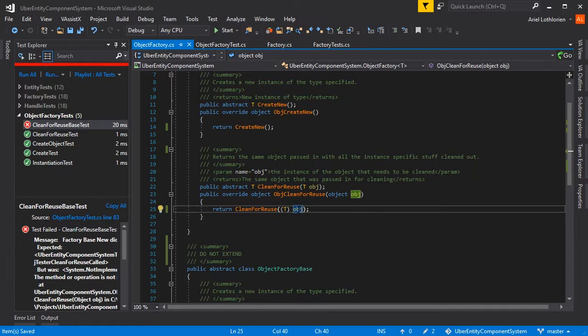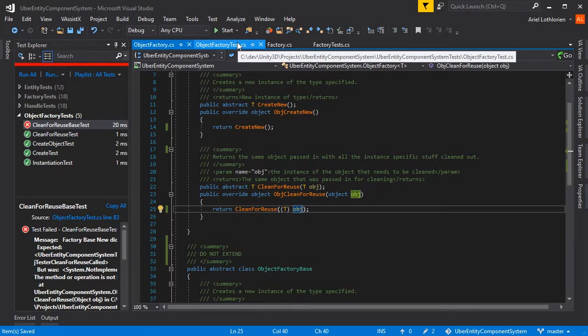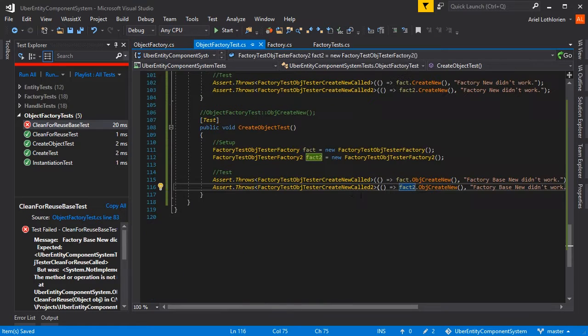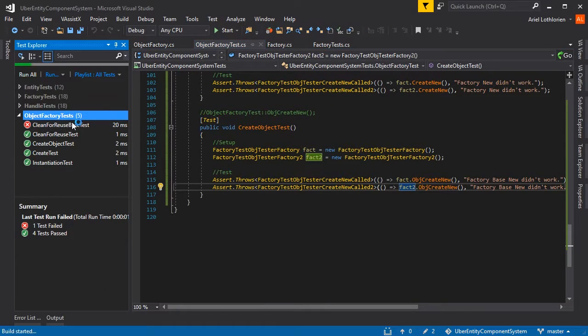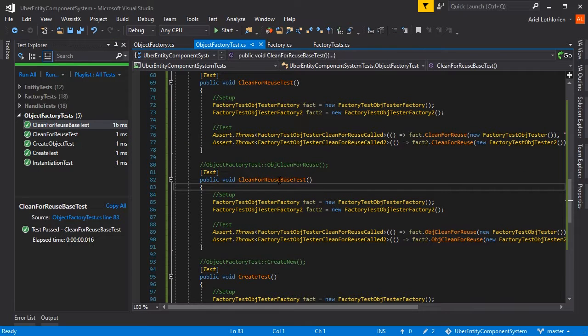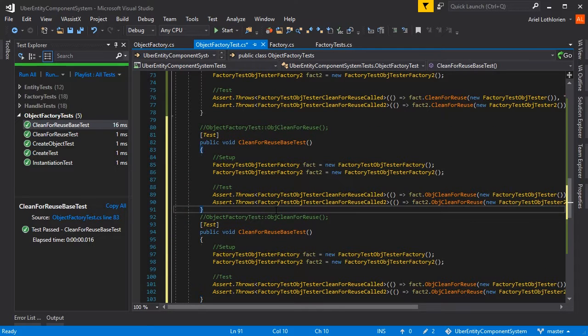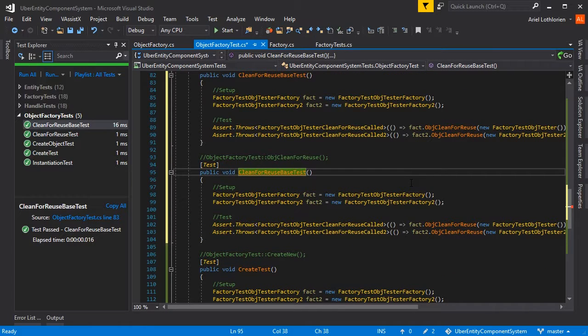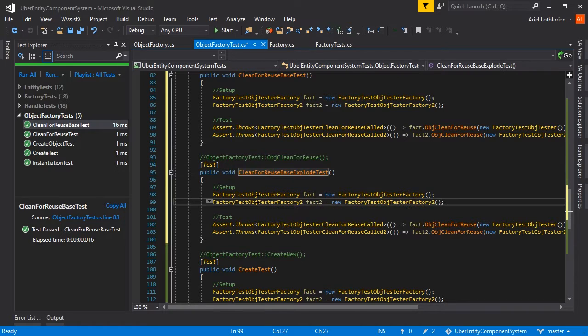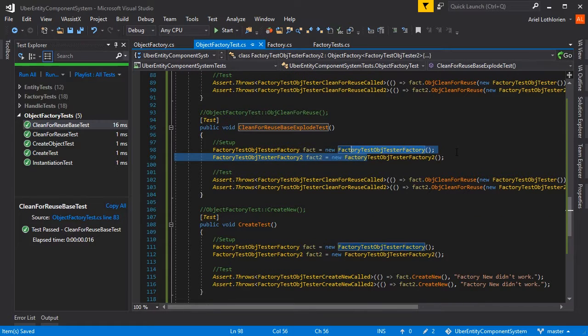I don't actually reflect this in the tests yet, so we're going to want to write a test for this scenario. This is where it says, if it's not the right object, it should crash really loud. First, this test should pass now. So we're going to take this clean for reuse base test, copy it, and name it clean for reuse base explode. Then we want to grab something.